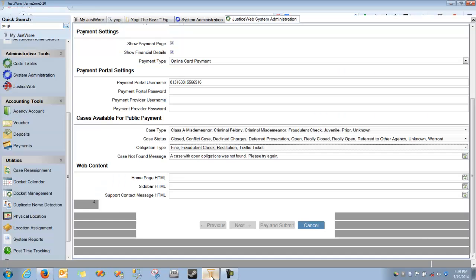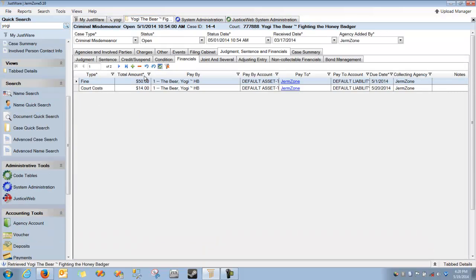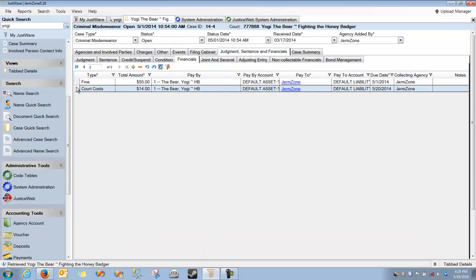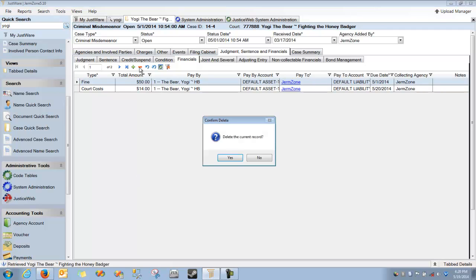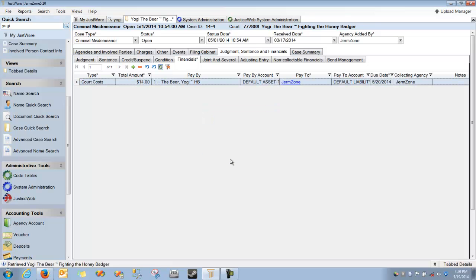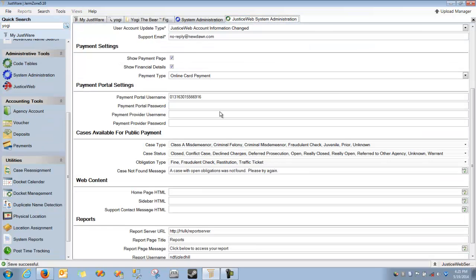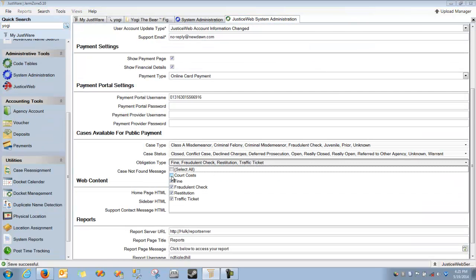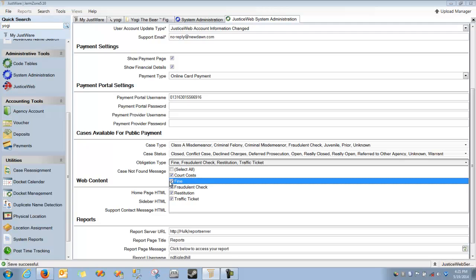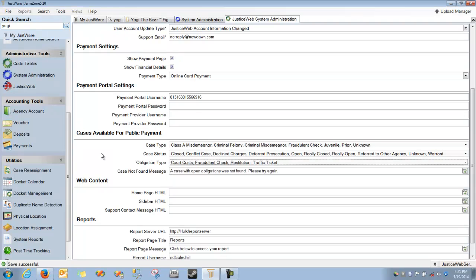So there are obligations, and in Yogi the Bear's case, we allow court costs to be paid through the JusticeWeb. But because there's a fine on here, we don't want to give the impression that by paying the $14, everything is paid off. So if I delete the fine and leave the court costs on there, oh, I deleted the wrong one. So I'm going to go ahead and change our system administration here so that it is looking at court costs and not fines. So I'm going to come back in here and say court costs are okay, fines are not okay, since I deleted the other one off.